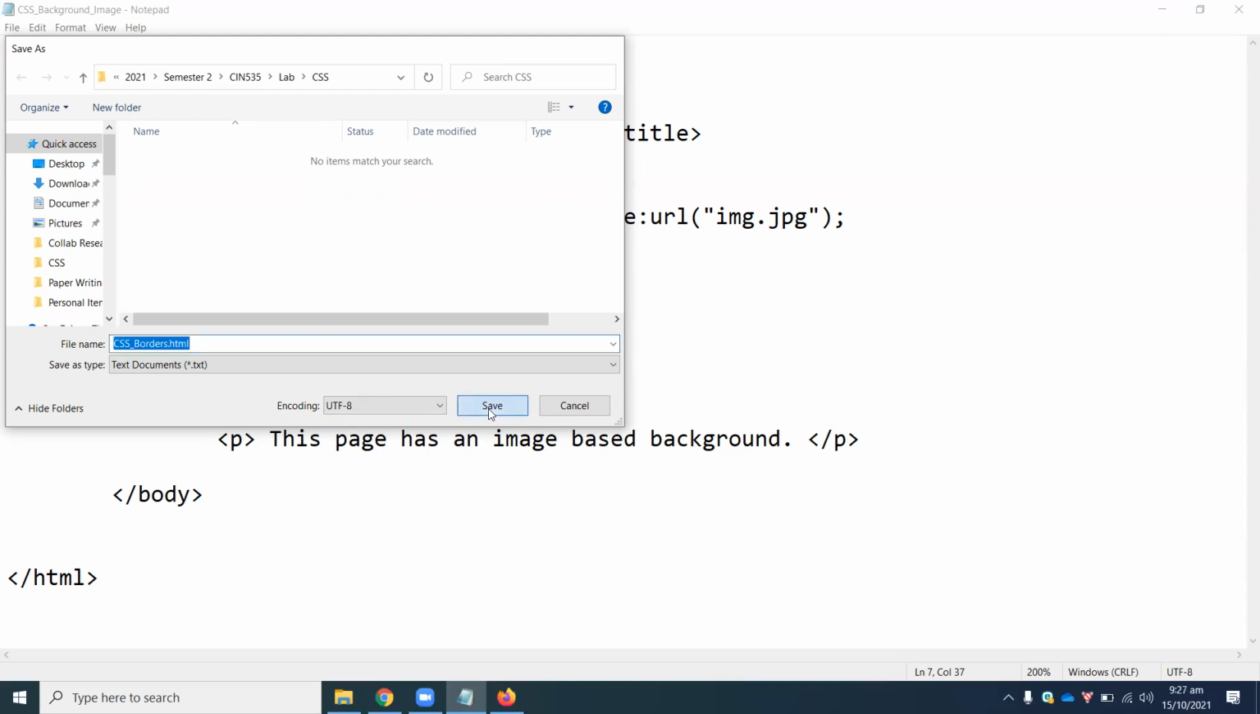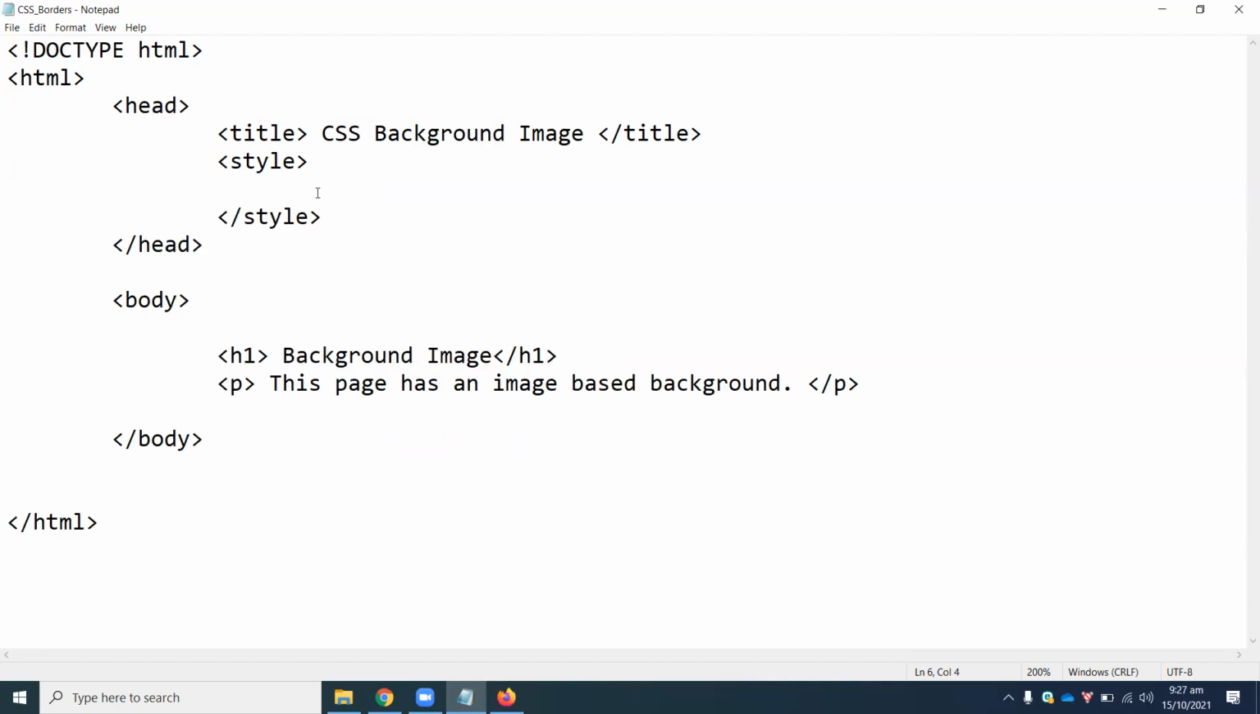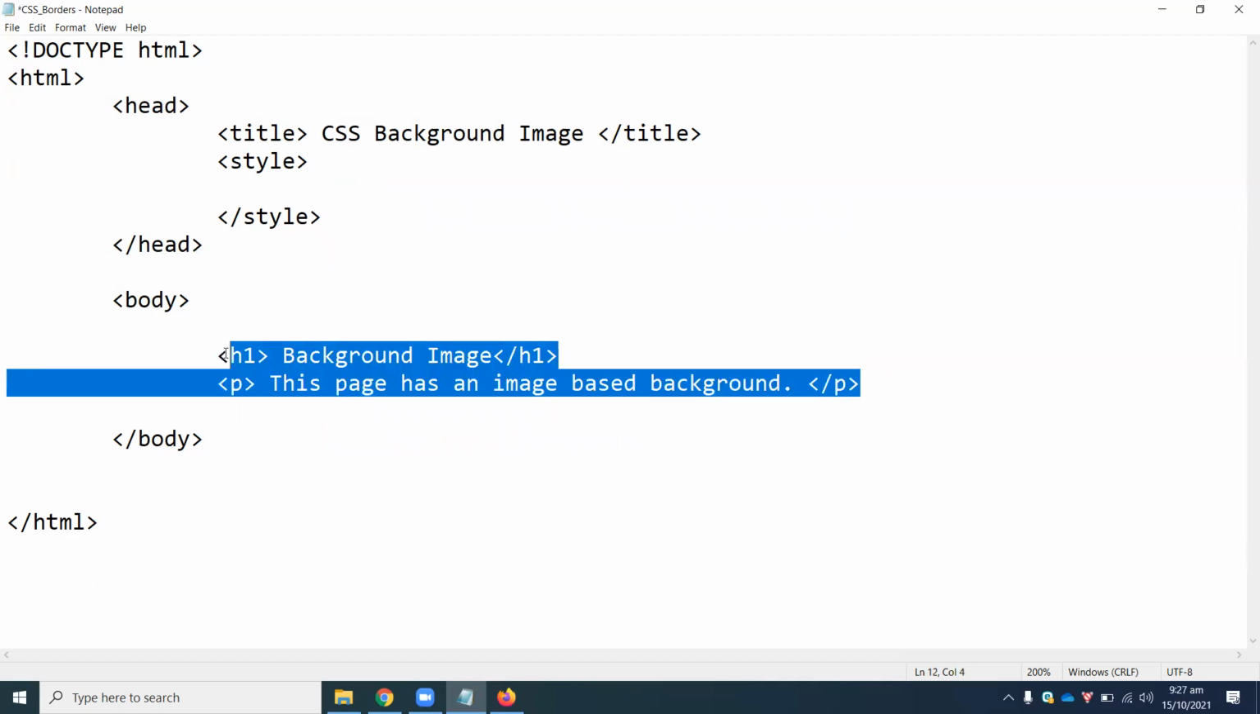Save the document. Okay, to ensure that you are always on the correct file, always check the file name. So, CSS borders. Now, from here, what I will ask you to do is inside your style tags, can you go and remove your body selector and all the declarations associated with it. After that, go to your body tag and remove everything from there as well.